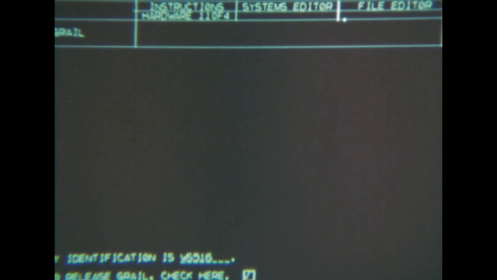A group of virtual buttons is represented at the top of the display by the labeled areas. The system function is obtained by pushing on the corresponding area. We are about to press on the button marked File Editor. The File Editor controls graphic files.